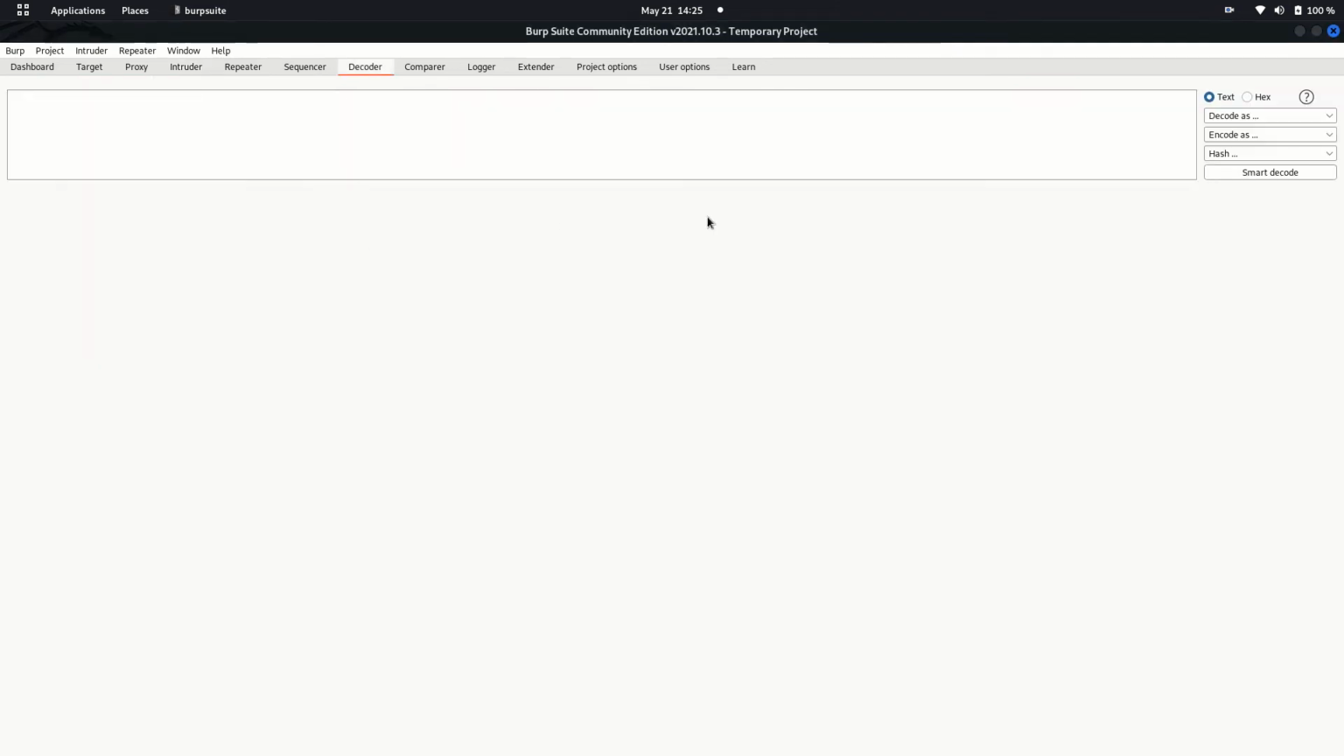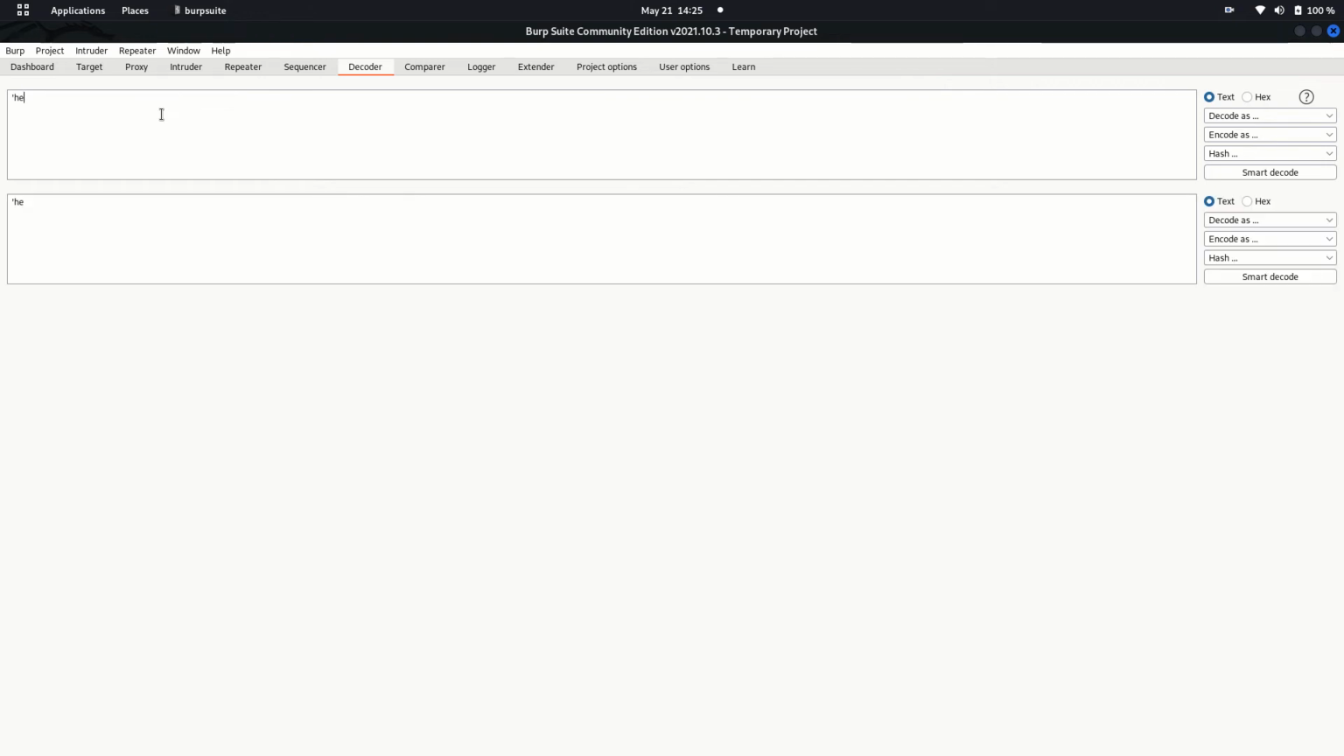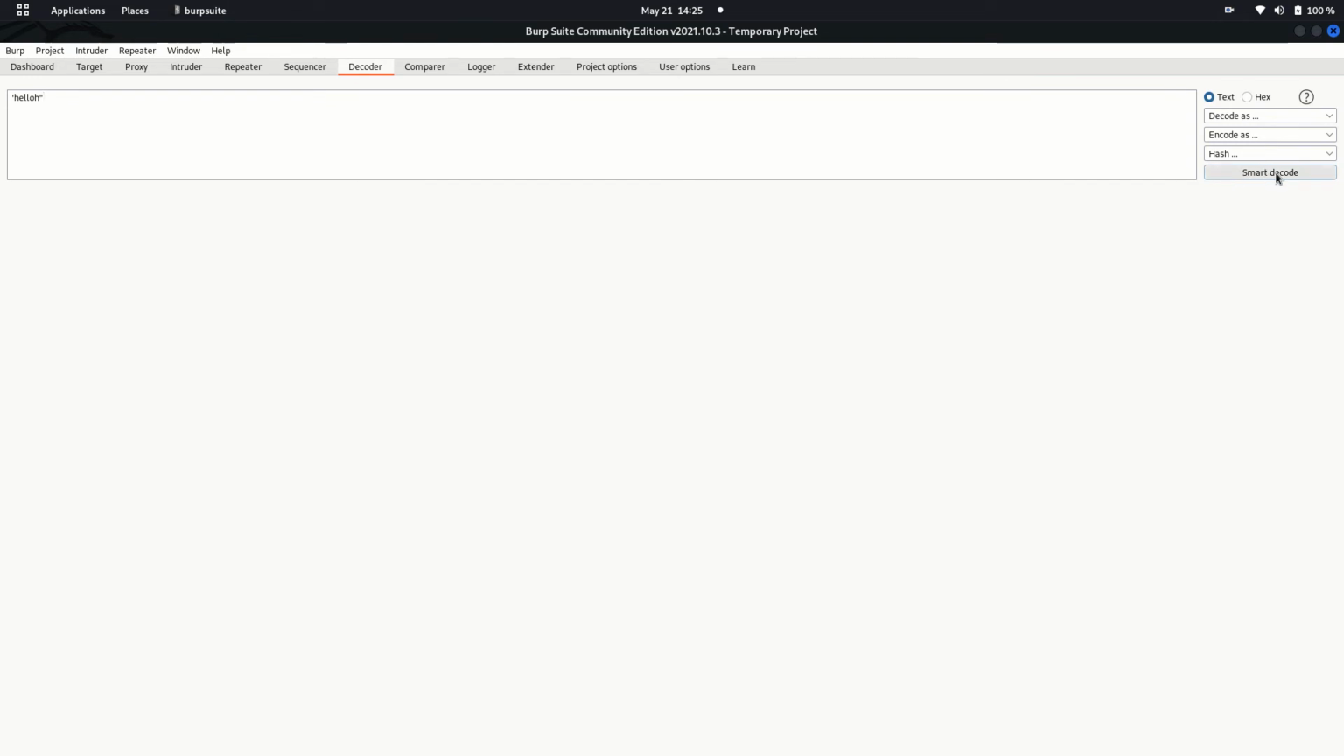Another intriguing feature is the decoder, which simply enables you to URL encode stuff. For example, if you're sending anything like this to a web page, you can encode it as a URL and avoid bothering with it. You can also decode information. If you hover your mouse over something, it will attempt to decode it.